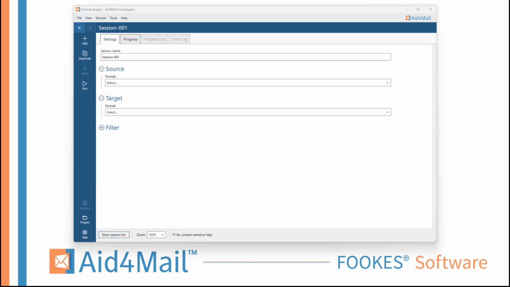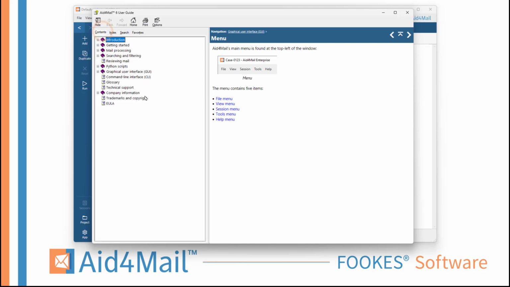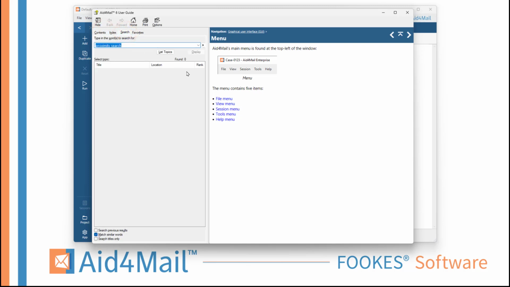If you're ever unsure of certain settings or how to complete something within Aid4Mail, just press F1 when using Aid4Mail to open up the Aid4Mail 6 user guide. Here you have the entire contents of the user guide, and you can use searching to search for certain topics or features that you're looking to find more information on.